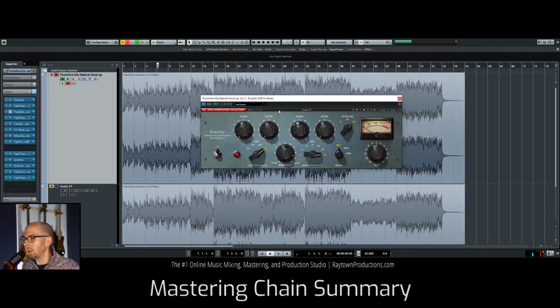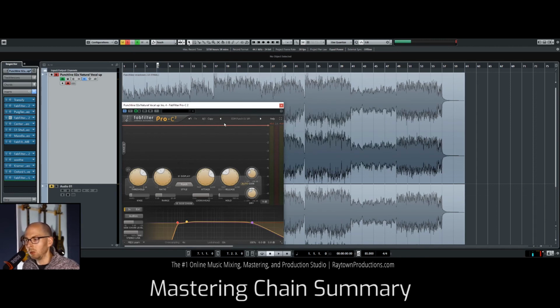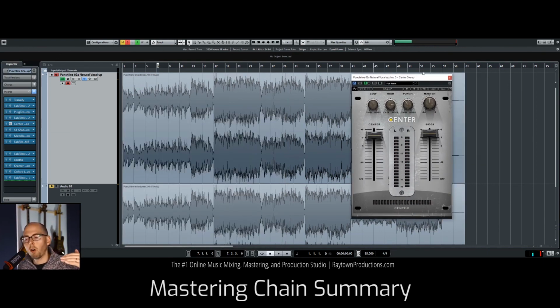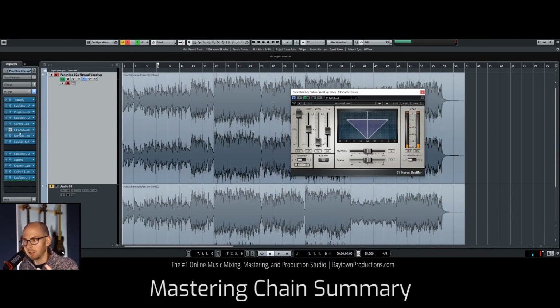Then we use this PuigTec EQ to give the song a sheen, a nice, beautiful, bright airiness to it without being too harsh. And then we use the compressor to dial in some movement from the song. Then we widened out and increased the volume of the sides to give it a bigger stereo width. And then we artificially enhanced the stereo image a little bit more using this Waves S1 stereo shuffler. So when you're wearing headphones, it gives it an almost impossibly wide, huge spatial soundscape that is pretty prominent in this genre.